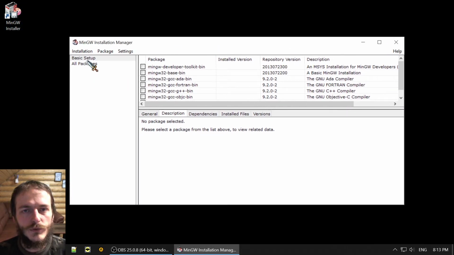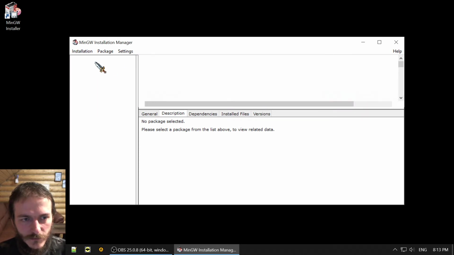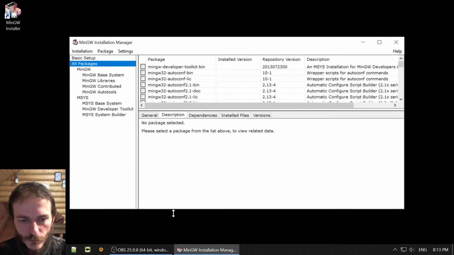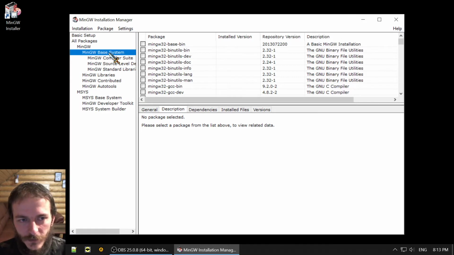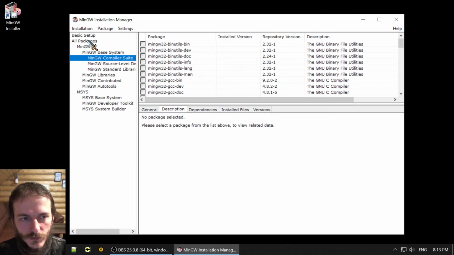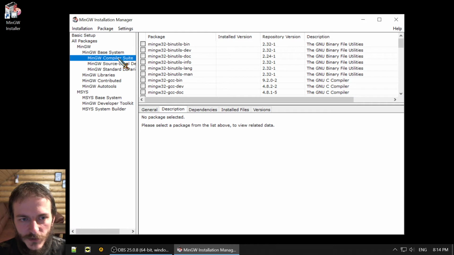And now we could choose what to install. And this is a really cool thing. You could try basic installs, but I'll just show you how it works properly. Yeah. So what do we need? As we're coding in C language, we need a compiler. And the MinGW compiler suite. So you see it's like a tree, and we need this one, MinGW compiler suite.